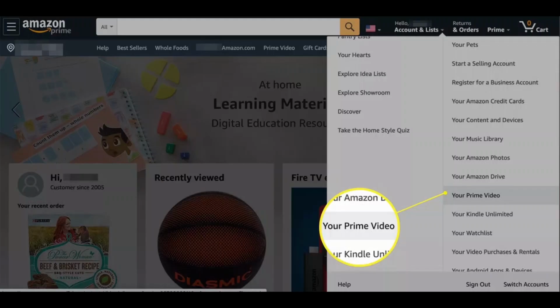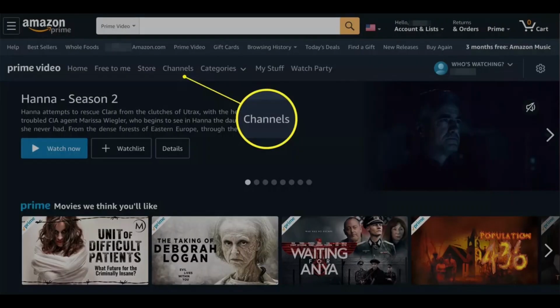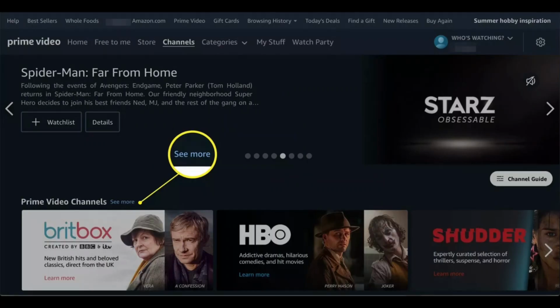Select Account and List again to display the menu and then select your Prime Video. Then simply select Channels option available there. You will see featured content from some of the available channels on Amazon.